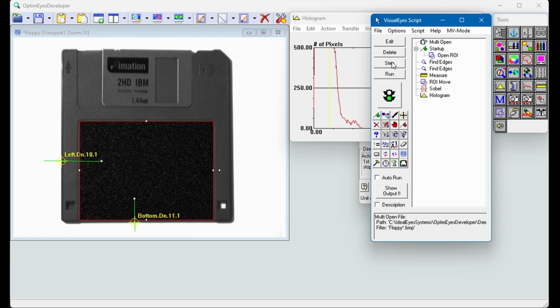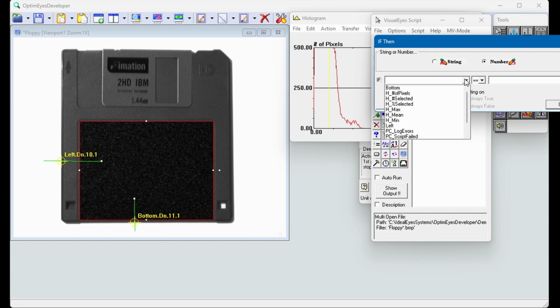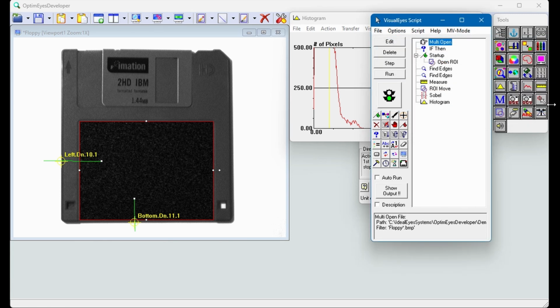Next, we need to make a decision based on the value of the standard deviation. To do that, we'll add an if-then step to our script. Our settings will be if the standard deviation is greater than 12. The reason for the number 12 is that we found by analyzing various images of good and bad floppy disks that 12 works well for this operation. For different applications, the appropriate number will be different. Since the if-then step wasn't inserted at the bottom of the script where I want it, I'll click and drag it to the correct location.